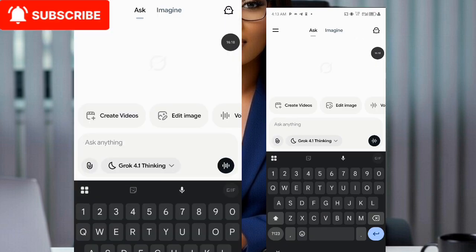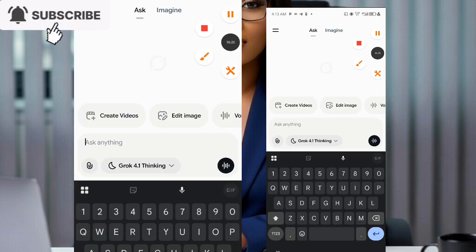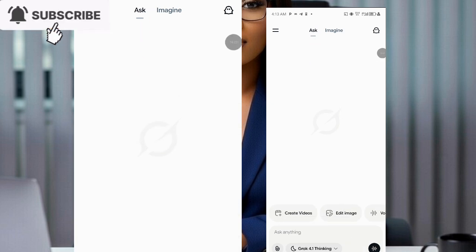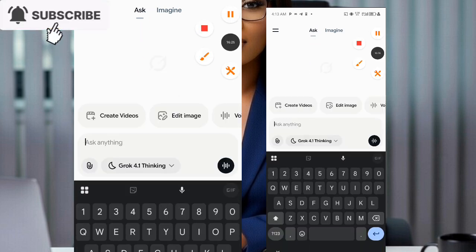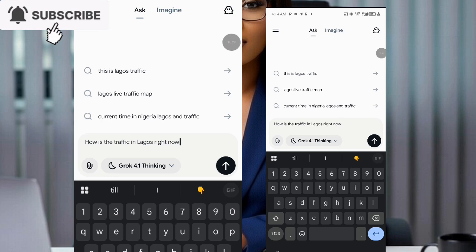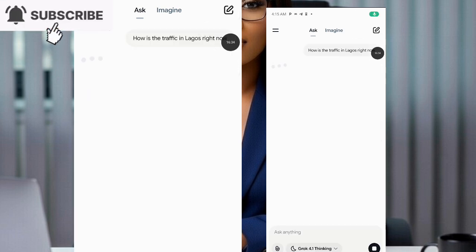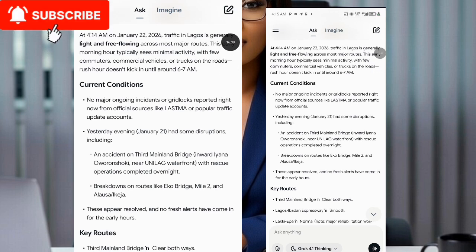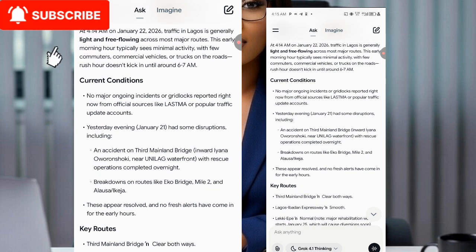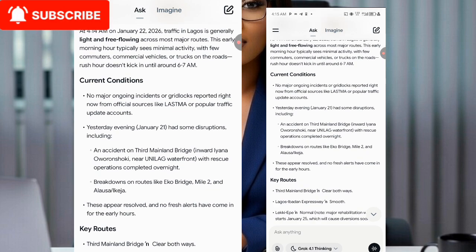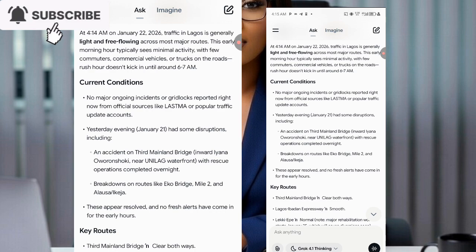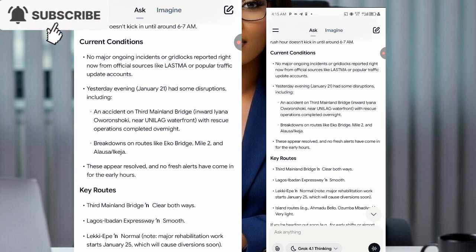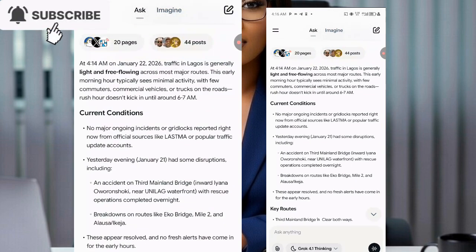Now, like I said, you can ask from this ask feature. You can ask anything. Let's say we just want to use it for research. We can just drop a prompt. Now I can just drop this prompt: How is the traffic in Lagos right now? Then I'm going to send it. Now you can see what it gave to me. It said at 4:14 a.m. on January 22. So the time is about 4:14 when it gave me this result. Traffic in Lagos is generally light and free flowing. So you see, you can use it to search for anything. You can use it to ask for anything.